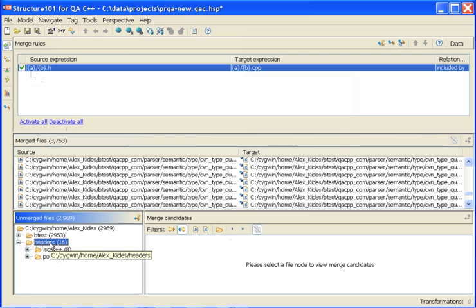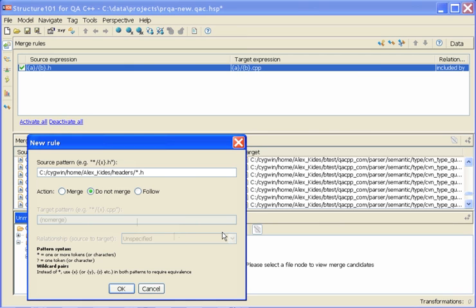I might, by the way, define a pattern in the project properties as excludes if I don't want to see them at all. If I do want to see them, with the way I've defined my rules so far, I should probably exclude these from the merge process. So let's define that rule now. I'm going to select the headers area down here, so define a new rule.